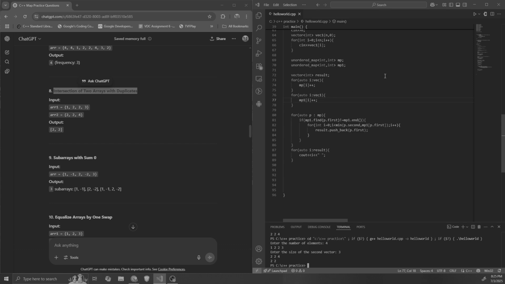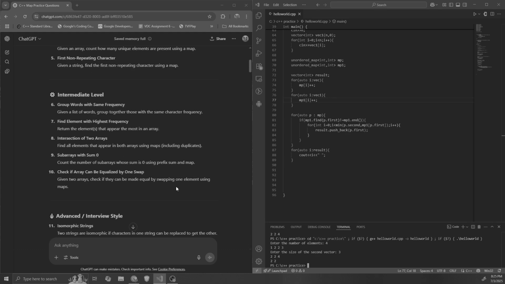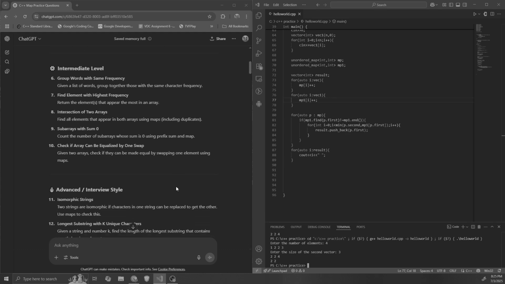Okay guys, so I have solved problem 8 as well. It might have got cut for you guys, a mistake on my part, but I've solved it. In this problem, we had to basically find the intersection of two arrays, basically all the elements that appear in both arrays, including the duplicates. So we had to do the intersection of these two arrays using a map, or using maps.